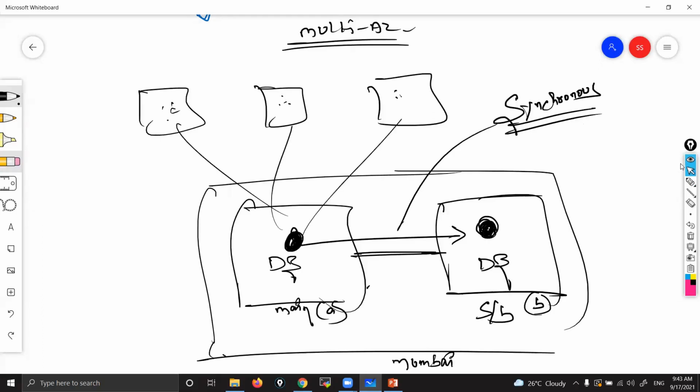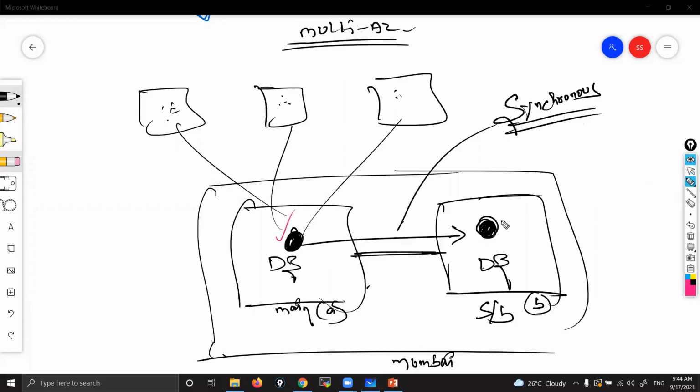This we call synchronous replication. It means data will be copied immediately, then and there. Synchronous means both will be the same. At any point of time, if you verify, the data will be the same in both. Synchronous means both are the same in every manner. Yes, that's synchronous replication. Okay, that will be copied.